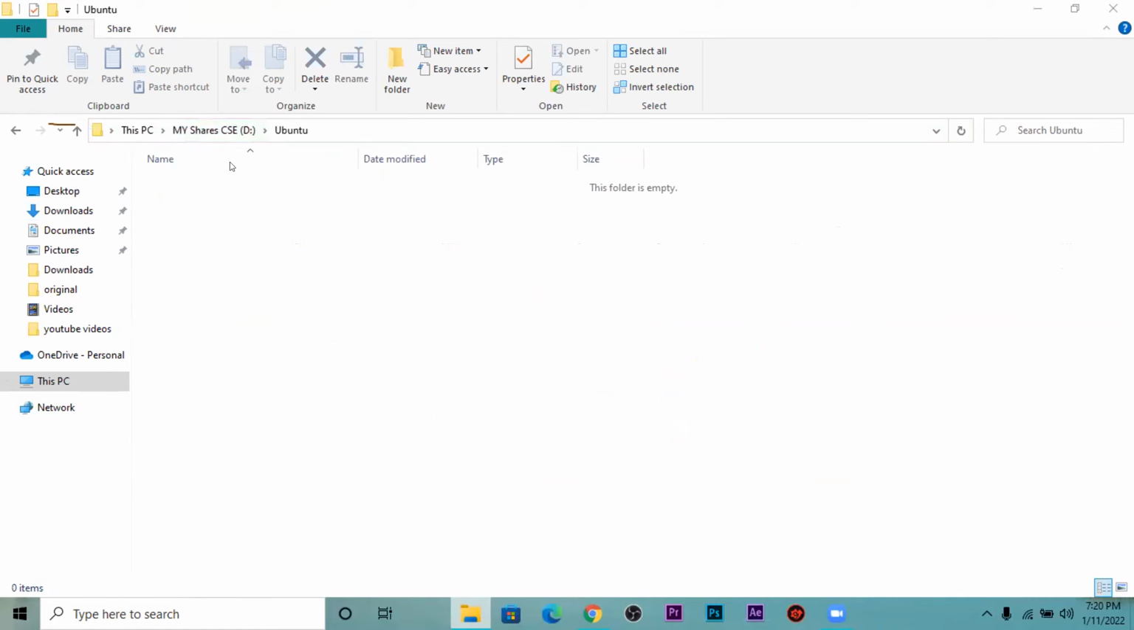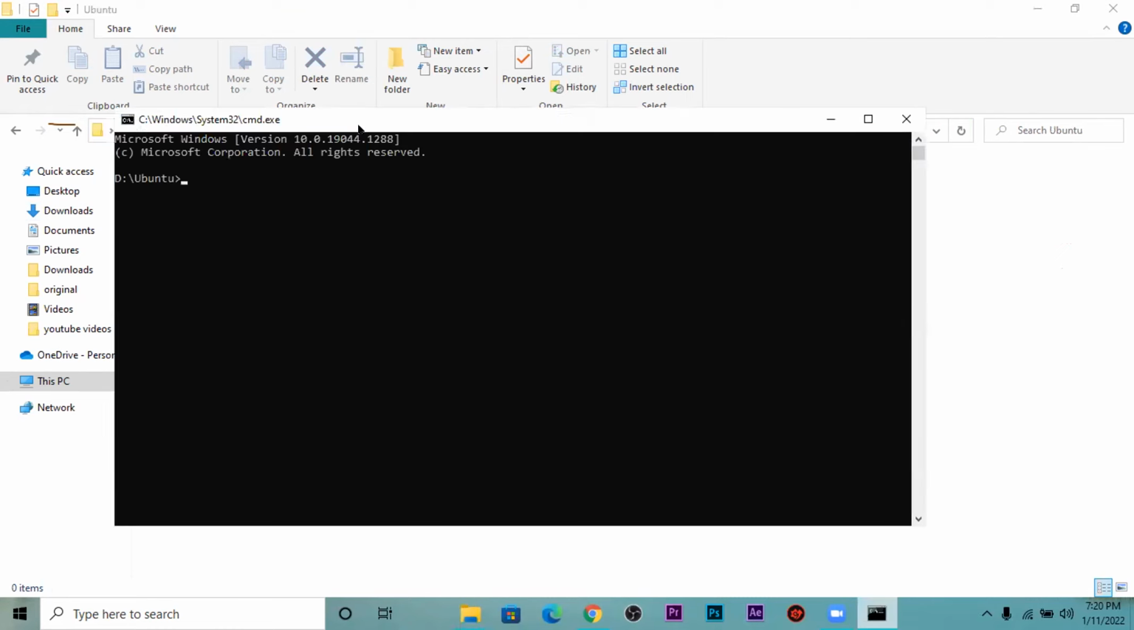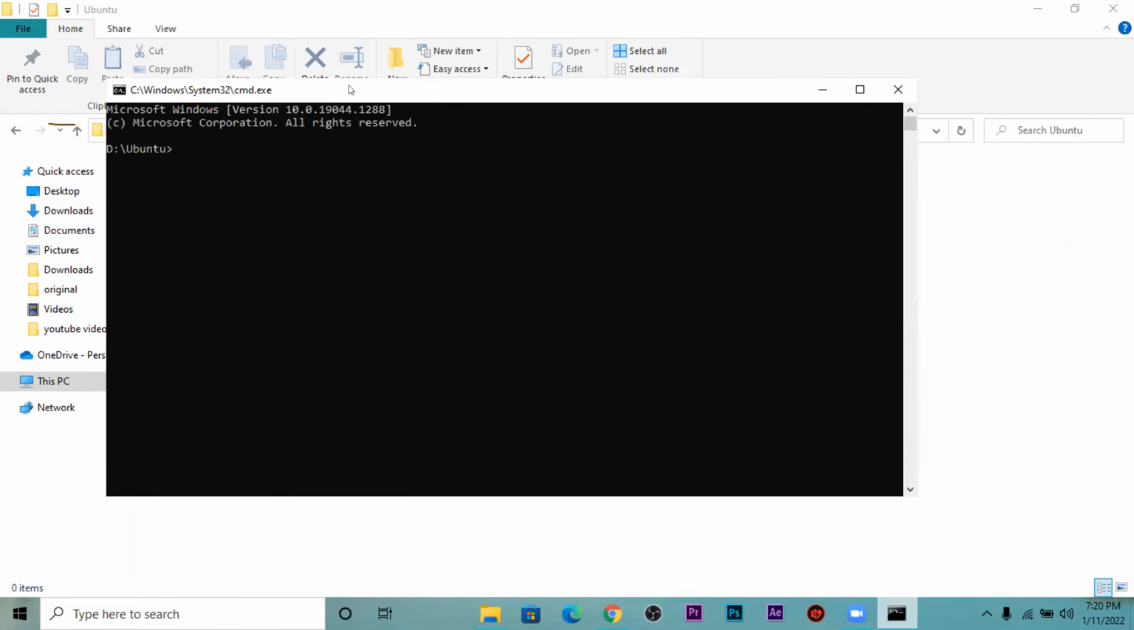Okay, now type CMD in the address bar. Click there and erase everything. Then type CMD and press enter. Okay, now what is the location? D Ubuntu. D drive, Ubuntu folder. Can you understand how the location is read?